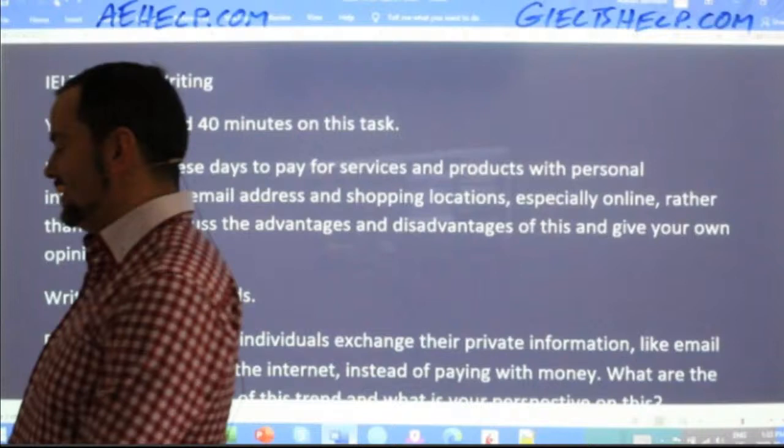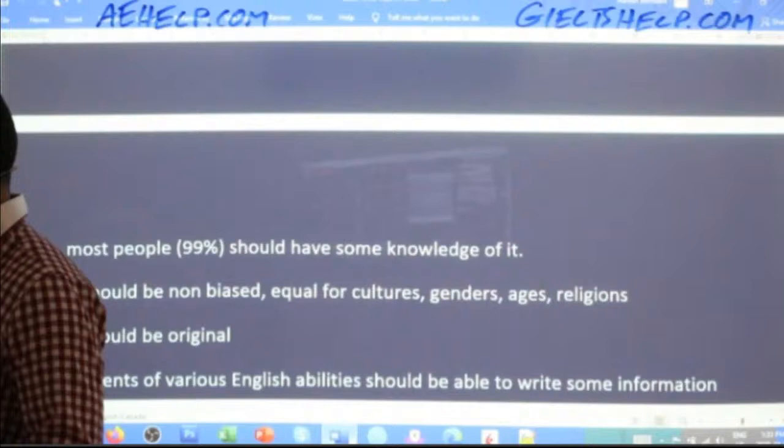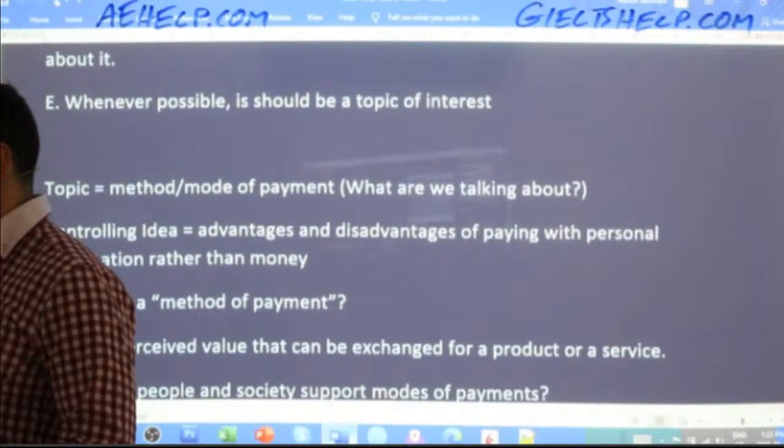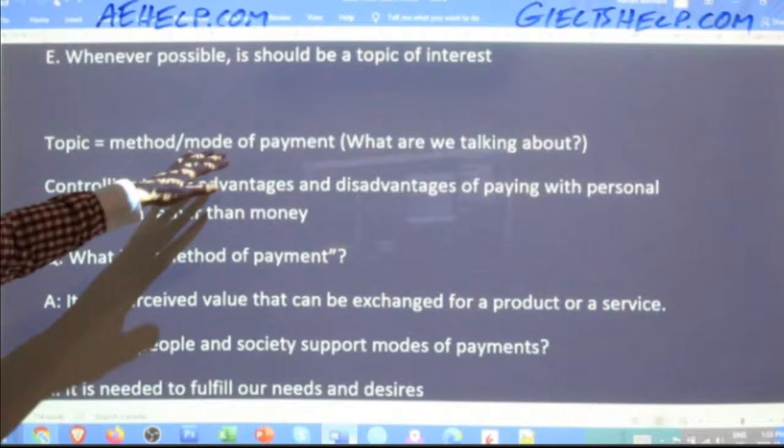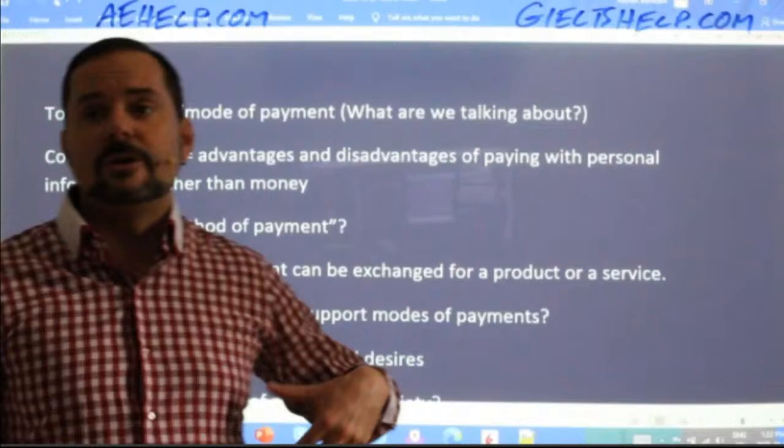Okay, we paraphrased that question. We came up with some vocabulary. We started to think about it a bit deeper. And we identified the topic as the means of payment. So methods, modes, means of payment. And the controlling ideas as the advantages and disadvantages of paying with personal information rather than money. And of course, our own opinion within that frame.